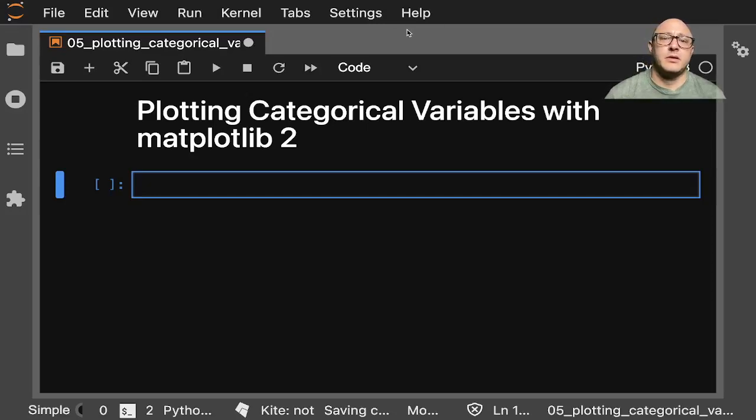Today we're going to be looking at plotting with categorical variables with matplotlib. Let's get started. So this is the second installment of plotting with categorical variables with matplotlib. Now we're going to show you how to work with both axes utilizing some data.